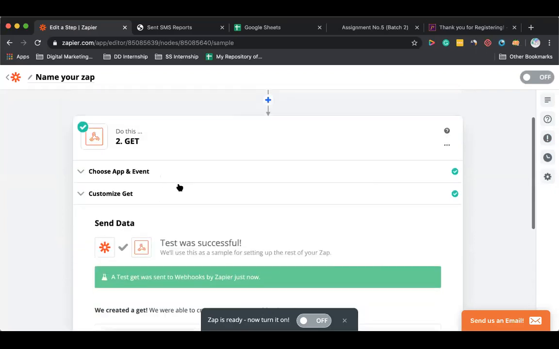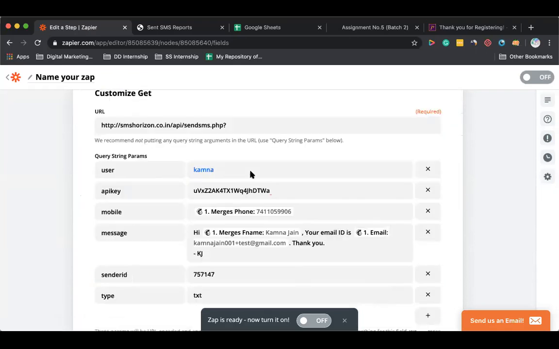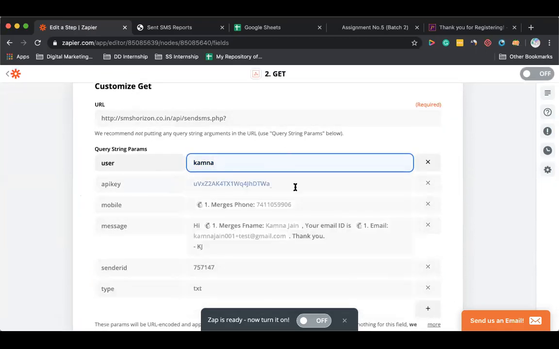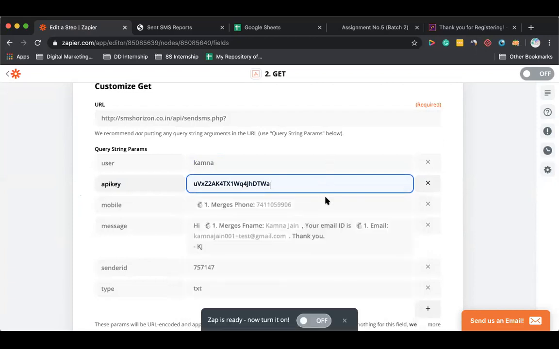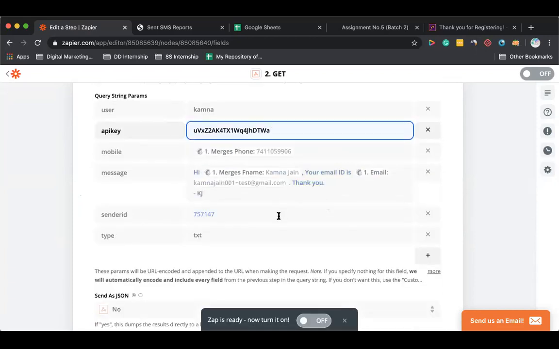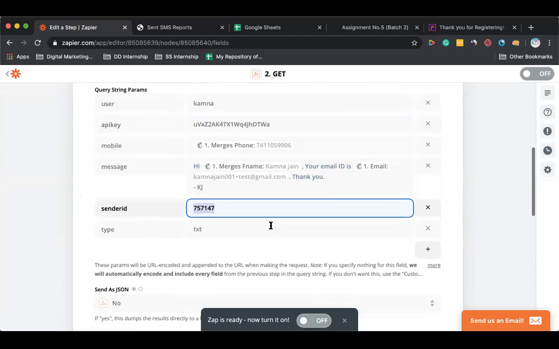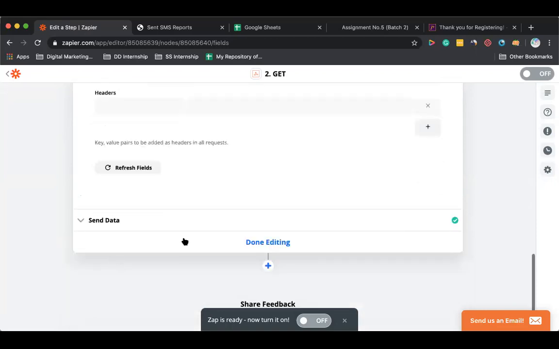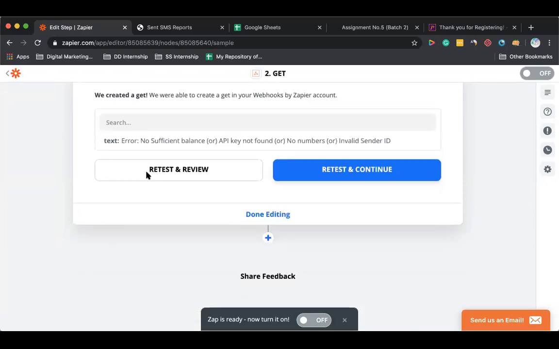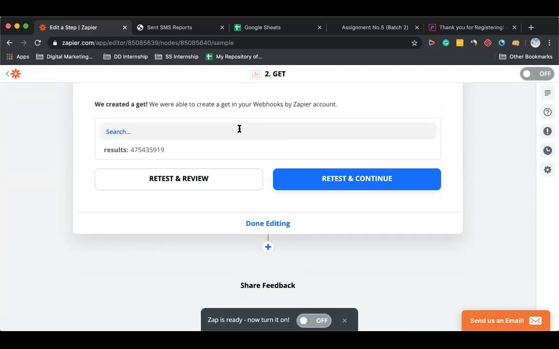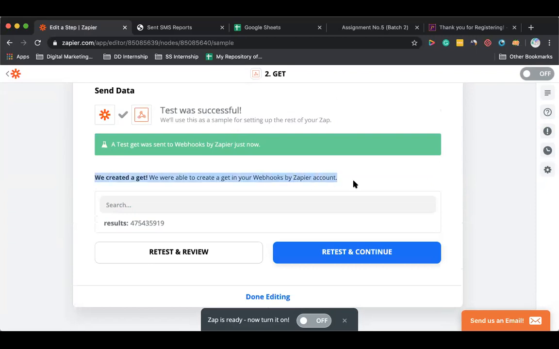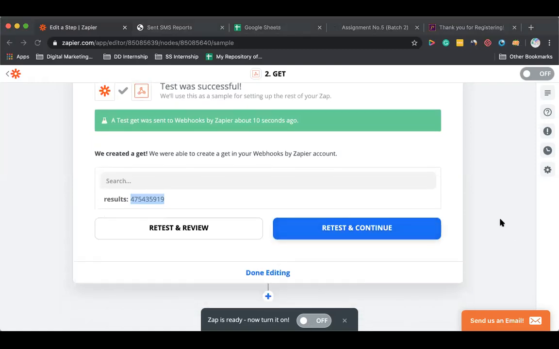Okay, so it says there is some error. So let's check here. This is fine. There's a space here. That could be the error. And no space here, no space here. So we will go to send data and we will retest and review it. So it says we created a get. We were able to create a get in your Webhooks by Zapier account, and this is the result ID. So if you see, I have got the message here successfully. So if there's an issue, that's how you can diagnose it.